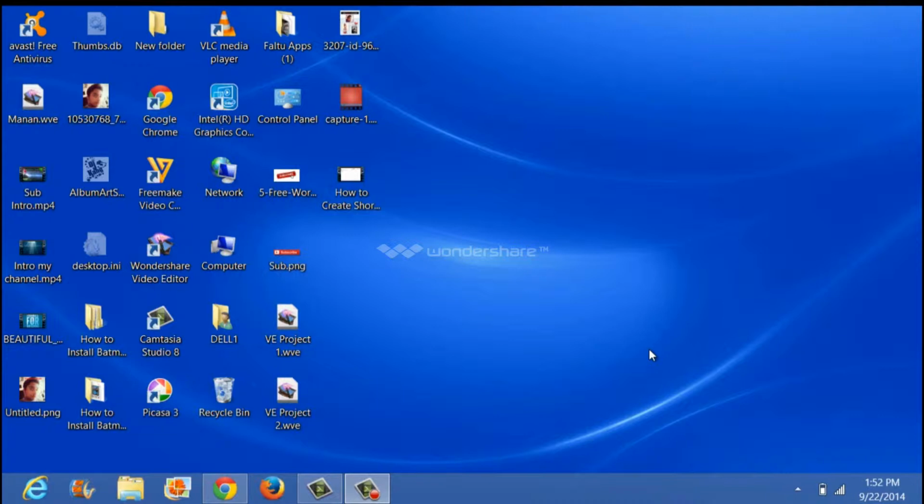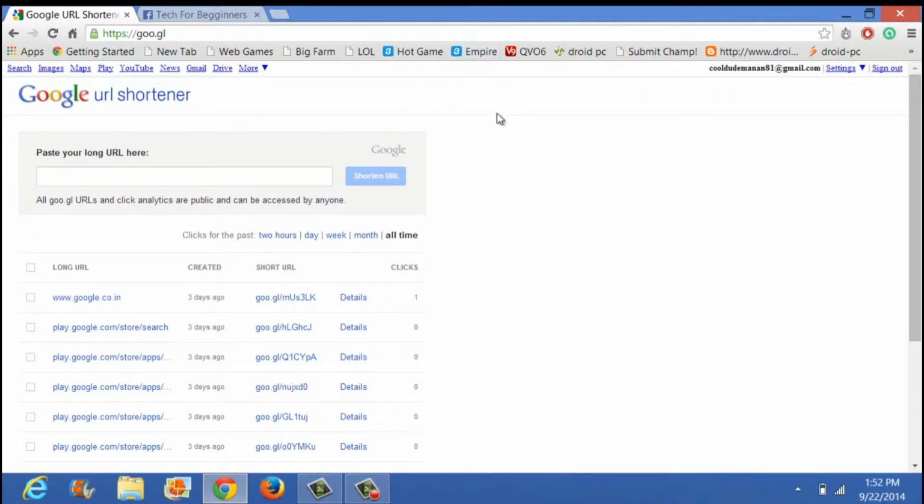Today I will give you a tutorial on how to create short links on PC as well as Android. So without any further ado, let's get started. First, go to your browser, any browser. In my case I am using Chrome.